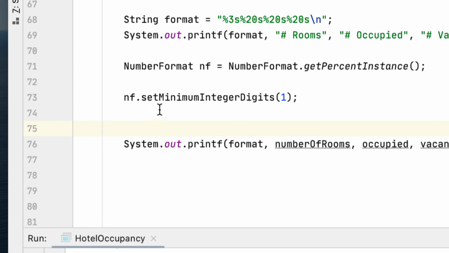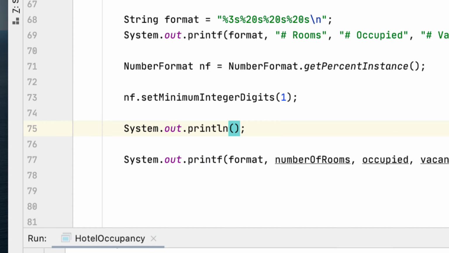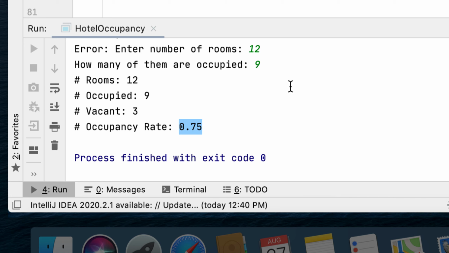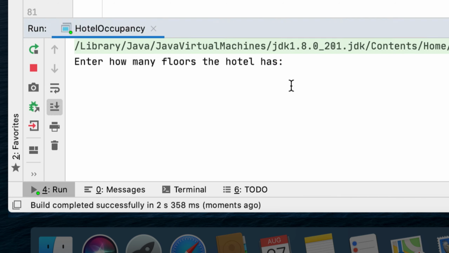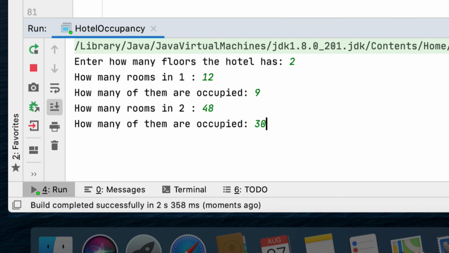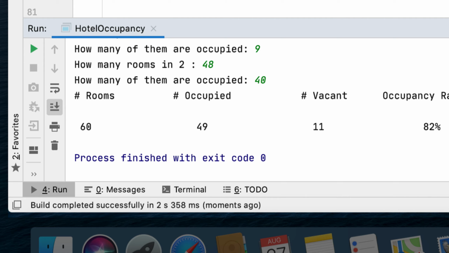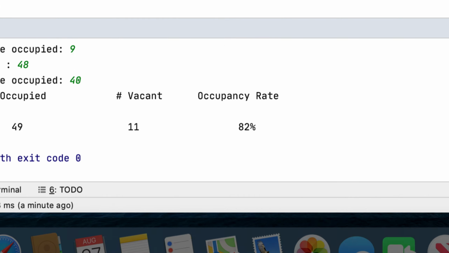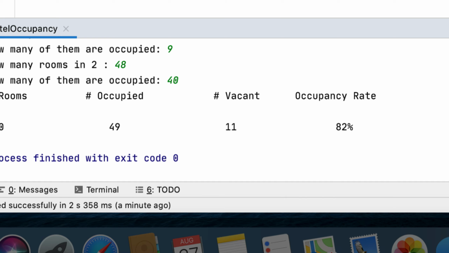But before we print it, we want to add a space between the results and the calculation. Let's say how many floors the hotel has. Let's say it has 2 floors. The first floor has 12 and 9 of them are occupied. The second has 48 and 40 of them are occupied. So the number of rooms is 60 because 48 plus 12 is 60, that's correct. Occupied is 49 because 40 plus 9 is 49, that's correct. Vacant is 11 because 60 minus 49 is 11, that's correct.